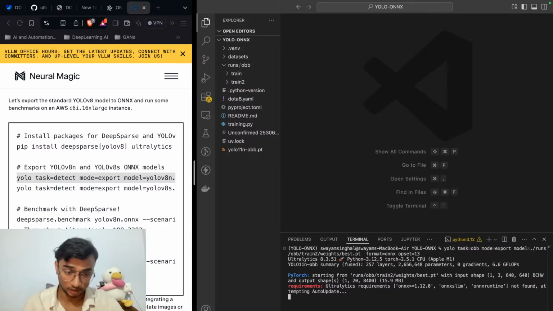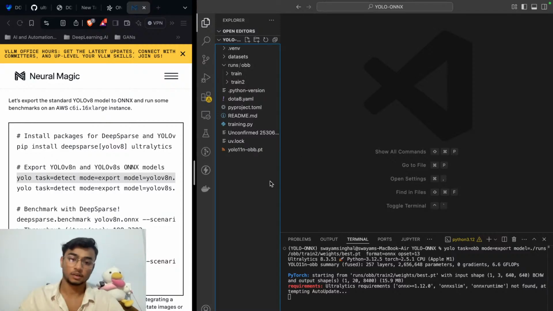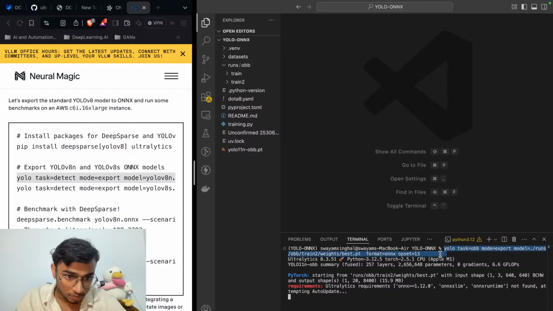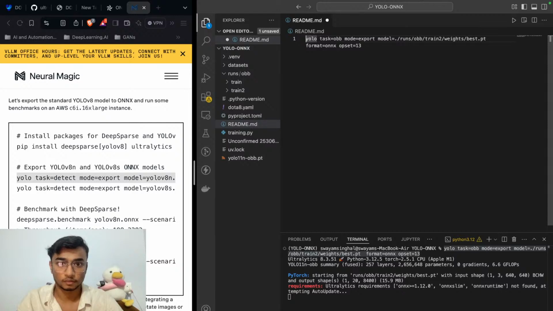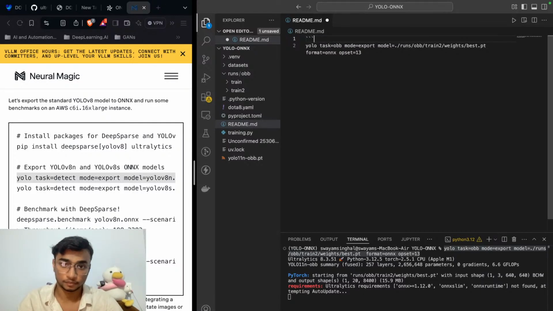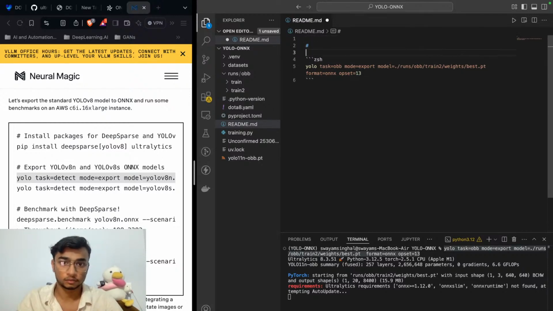This should be enough. Let's just quickly wait for it to get done. We'll also store this command in our readme because we'll be needing it throughout our project.